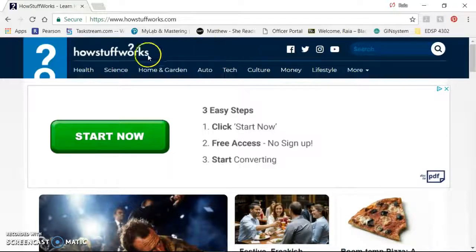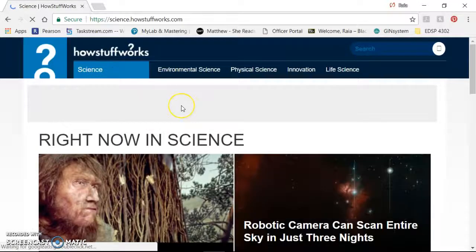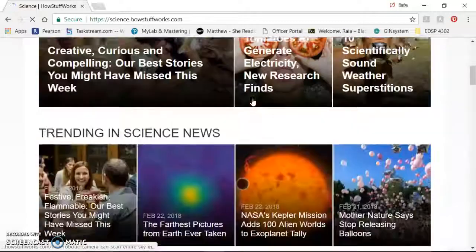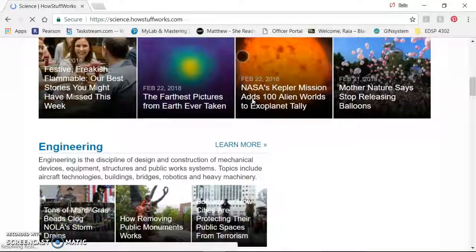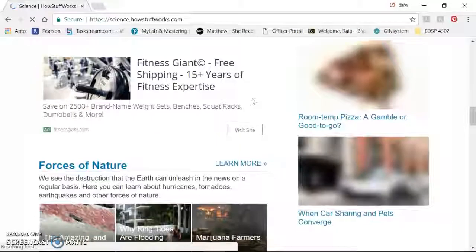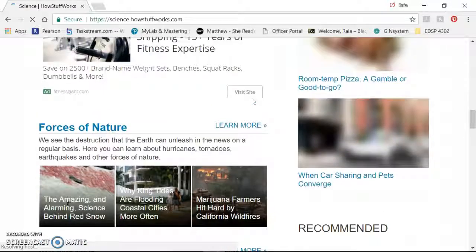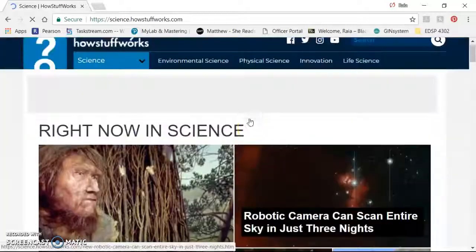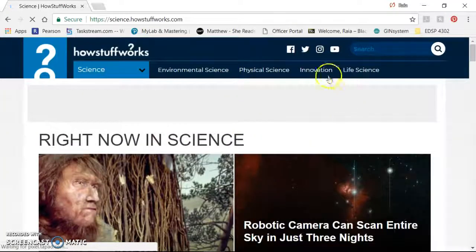We're just going to click on science as an example. In science, it has subcategories, so if you want to be more specific, you can click one of those. We'll scroll down a little bit and you can see it shows you the things that are trending and the different things. We are just going to click on a subcategory, so we're going to scroll back up and click on life science.